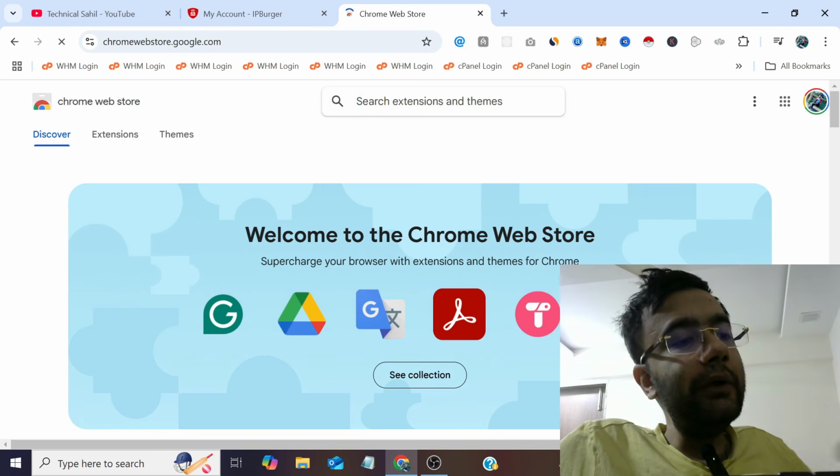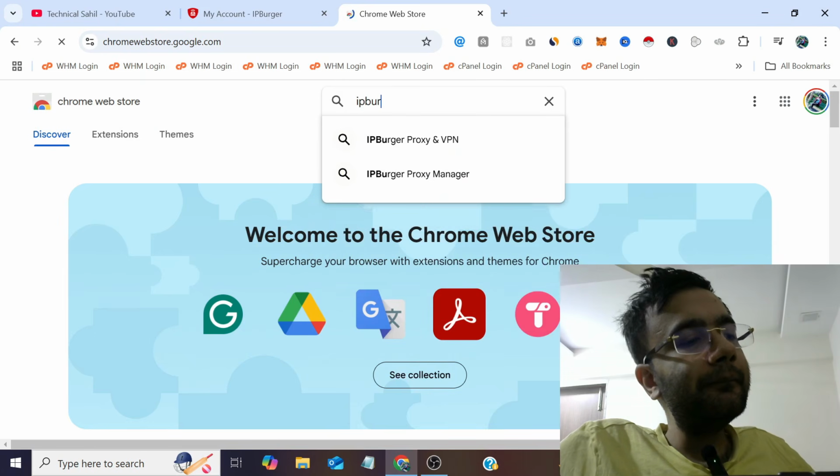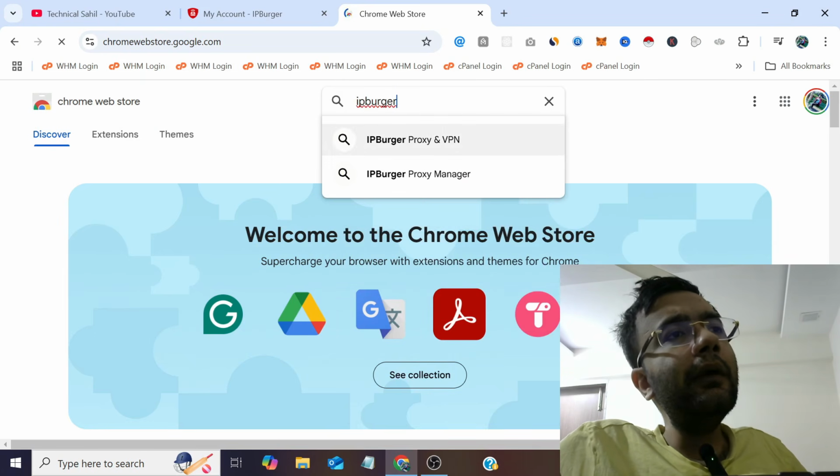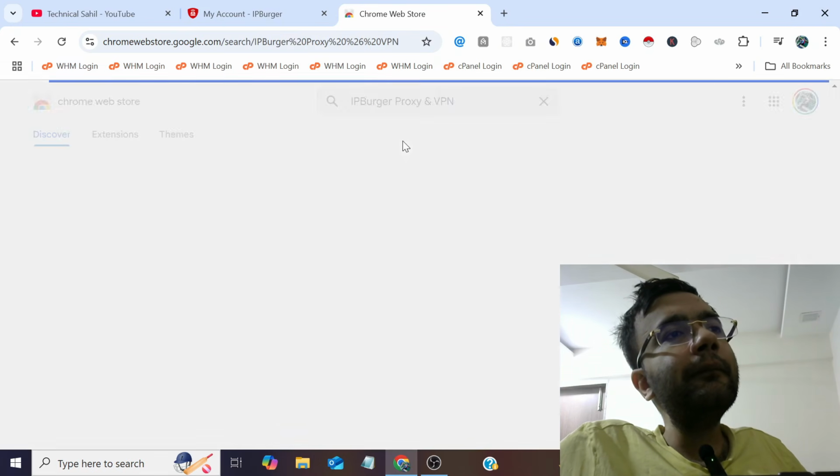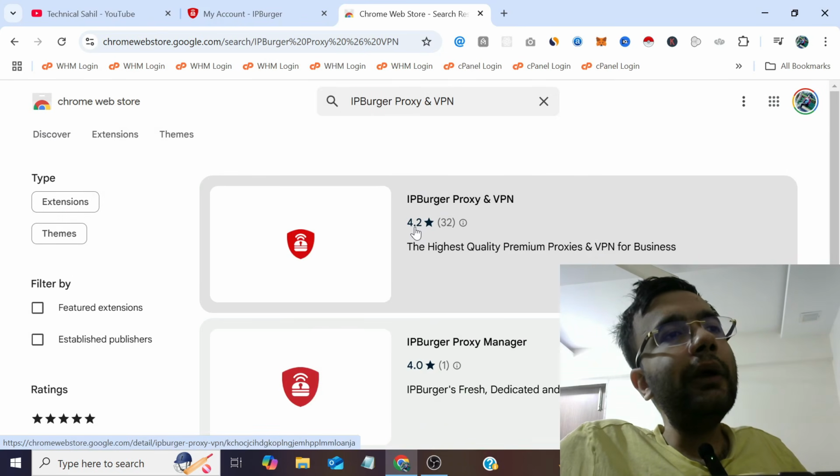From here we need to search IPBurger and open this first one, IPBurger Proxy and VPN. This one, because it has the best rating and the most number of ratings as well. This is the new extension. Sometimes it may work, sometimes it doesn't. Both are officially provided by the IPBurger, but this is kind of new and this is the stable. So open this one, IPBurger Proxy and VPN.